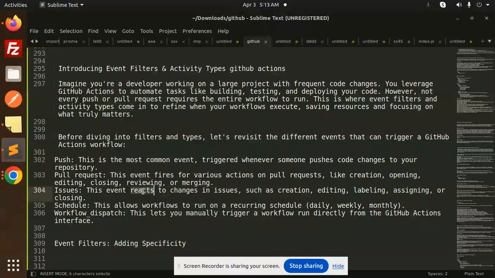Issues: this event reacts to changes in issues such as creation, editing, labeling, assigning or closing. Then we have schedule. This allows workflows to run on a recurring schedule like daily, weekly or monthly. Then we have workflow dispatch. This lets you manually trigger the workflow directly from the GitHub Actions interface.